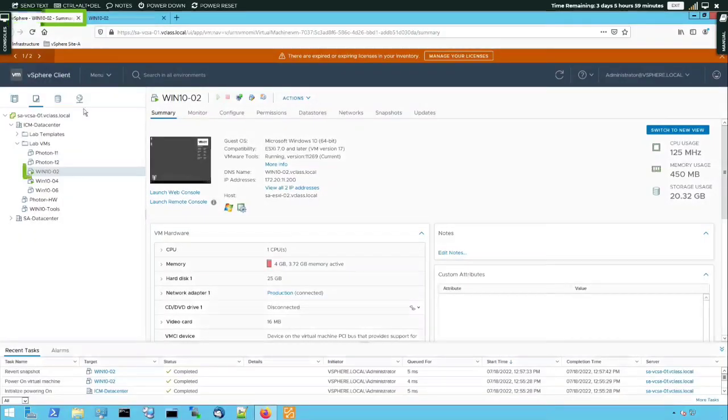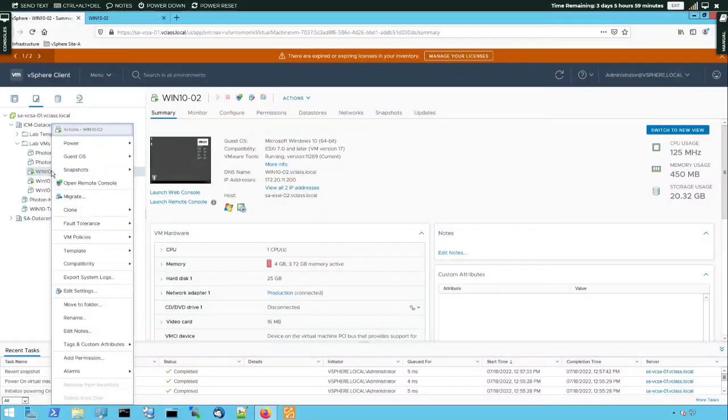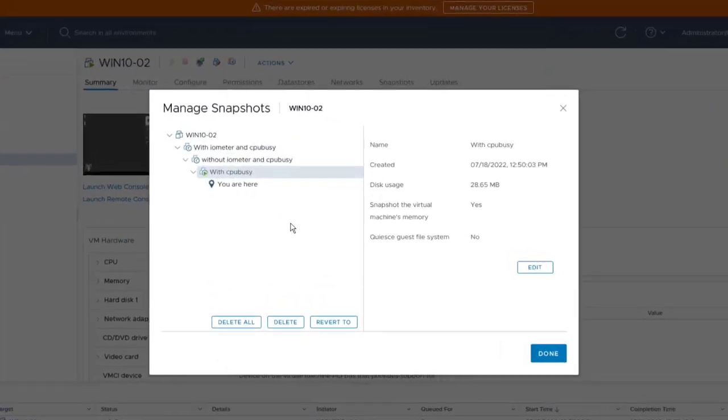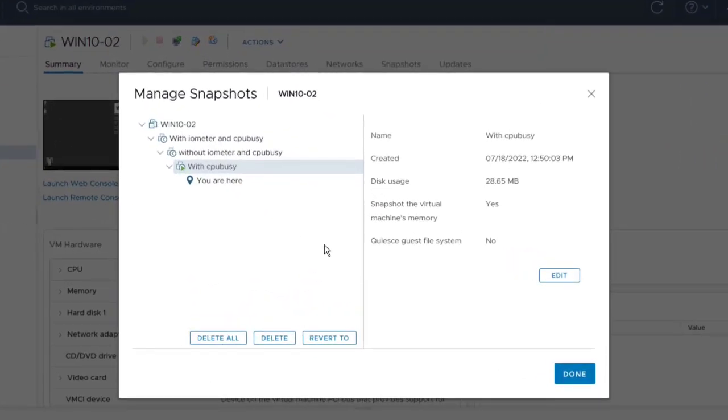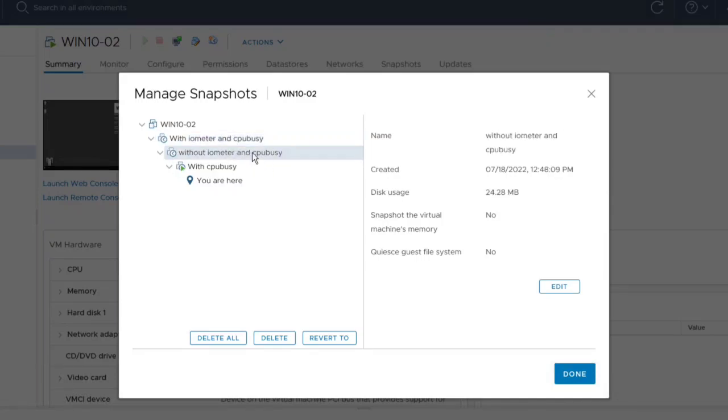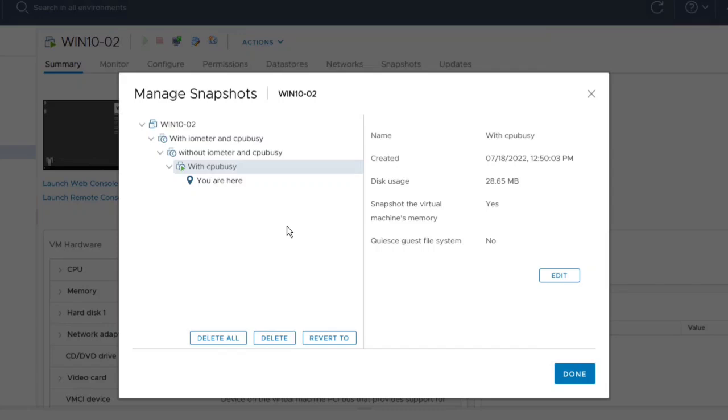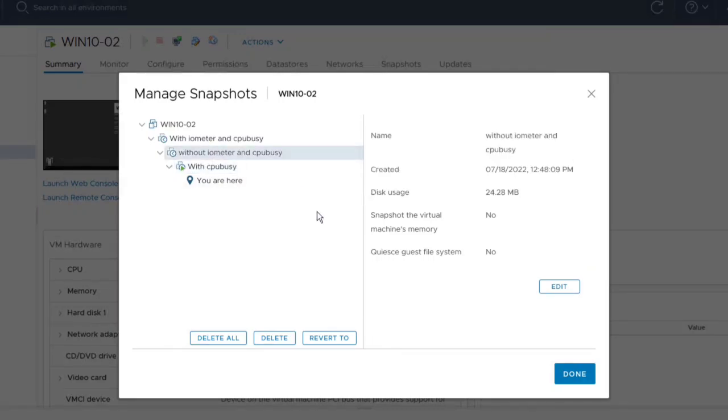So in the vSphere client, we right-click the virtual machine, we select Snapshots, and we click Manage Snapshots. So these are the three snapshots that we created, and you can see that we have a single direct snapshot chain. So we took the first snapshot, then we had some changes, then we took another snapshot, then we had some changes, and then we took the third snapshot. This snapshot here, without IO meter and CPU busy, is an intermediate snapshot. It sits between the first one and the third one.